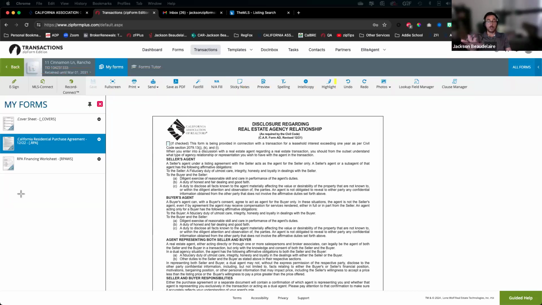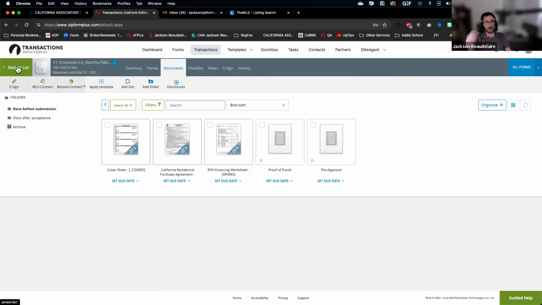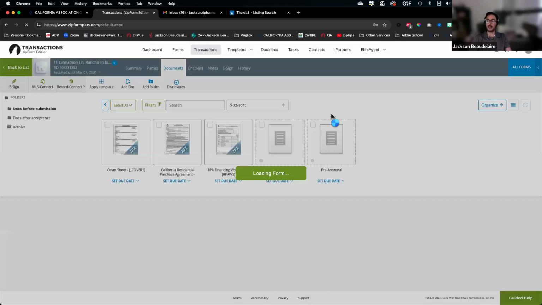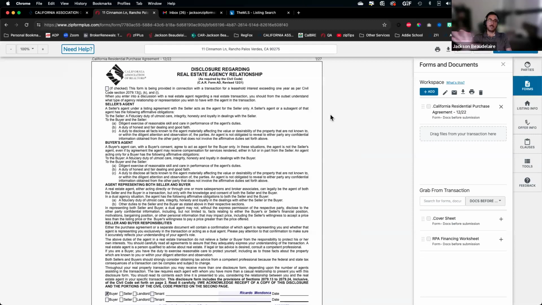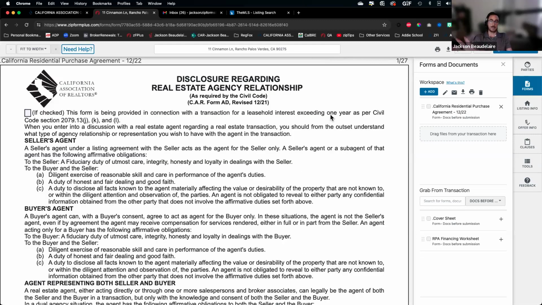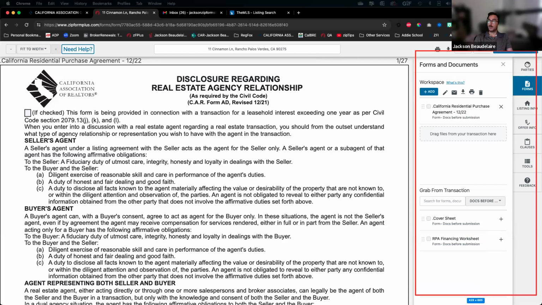So now that we've looked at that, let's open this form up in the new form editor, and we'll point out where some of those features are. As I open up the RPA in the new form editor, we'll notice right away that the document itself is a bit shifted to the left. It's taking up the left-hand most part of the screen. Now all of our tools and resources are over here on the right-hand side.